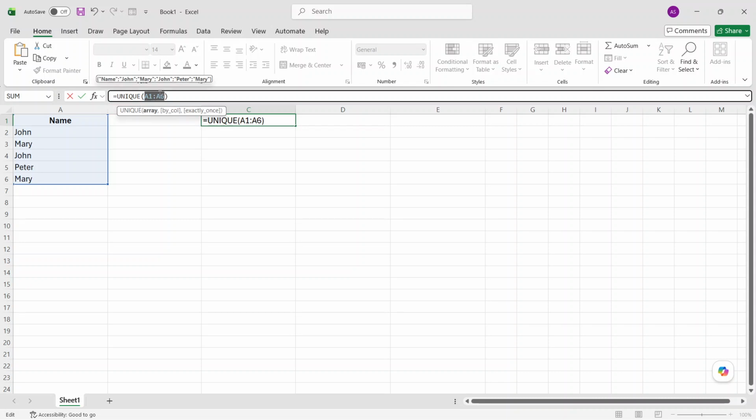Before you press enter, it's helpful to understand what can be adjusted in this formula. If your actual data is not in A1 to A6, simply replace that range with the cells that contain your own list. You can also return unique values from a different column by changing the reference to that column's range. The key idea is that UNIQUE works on whatever range you tell it to analyze.